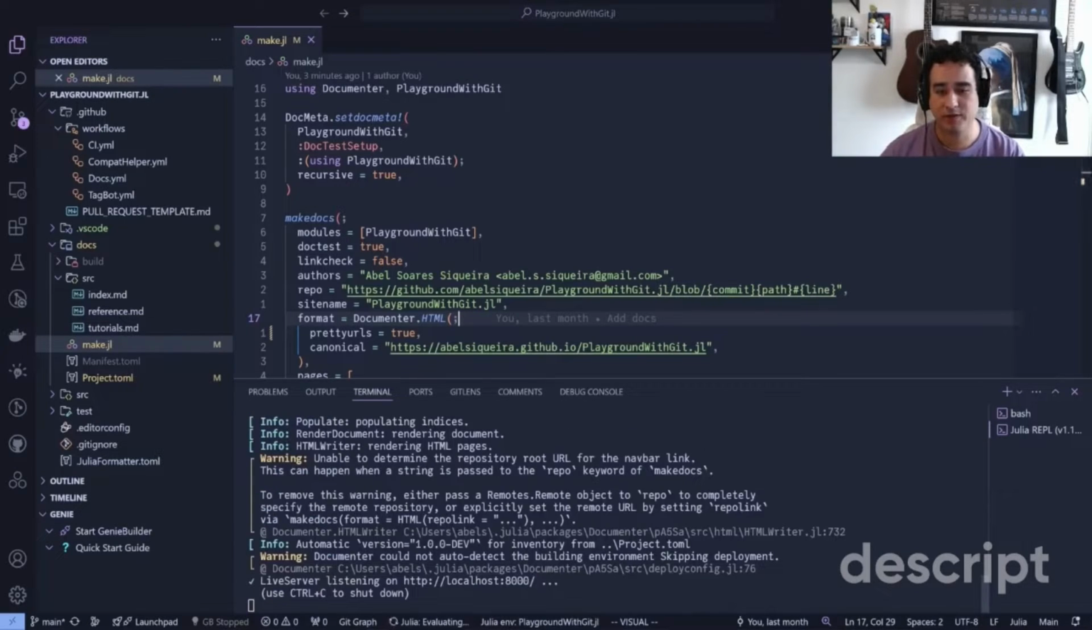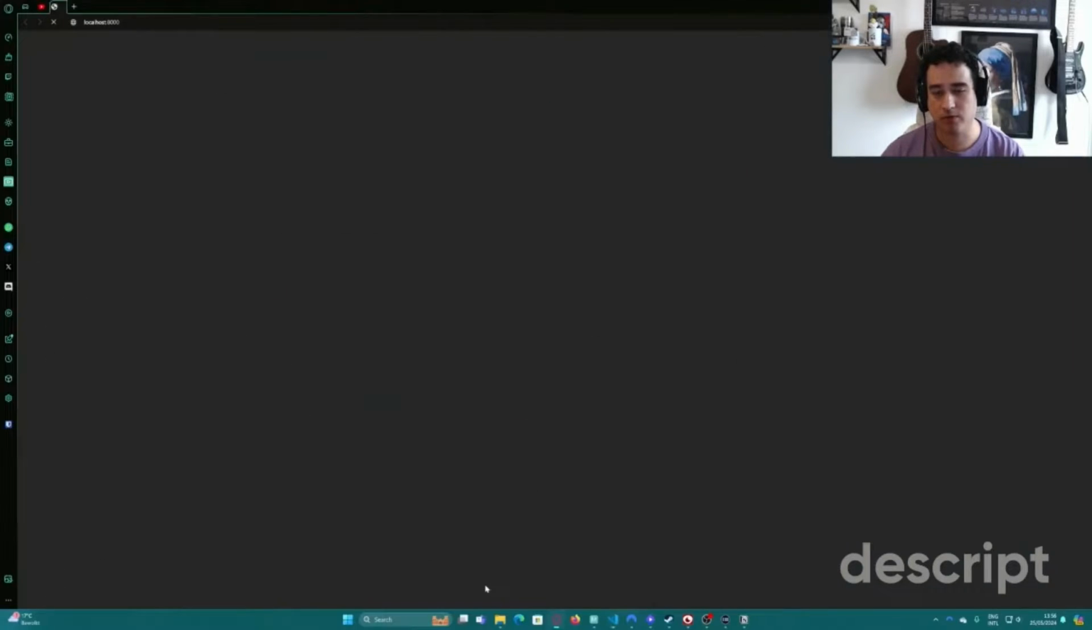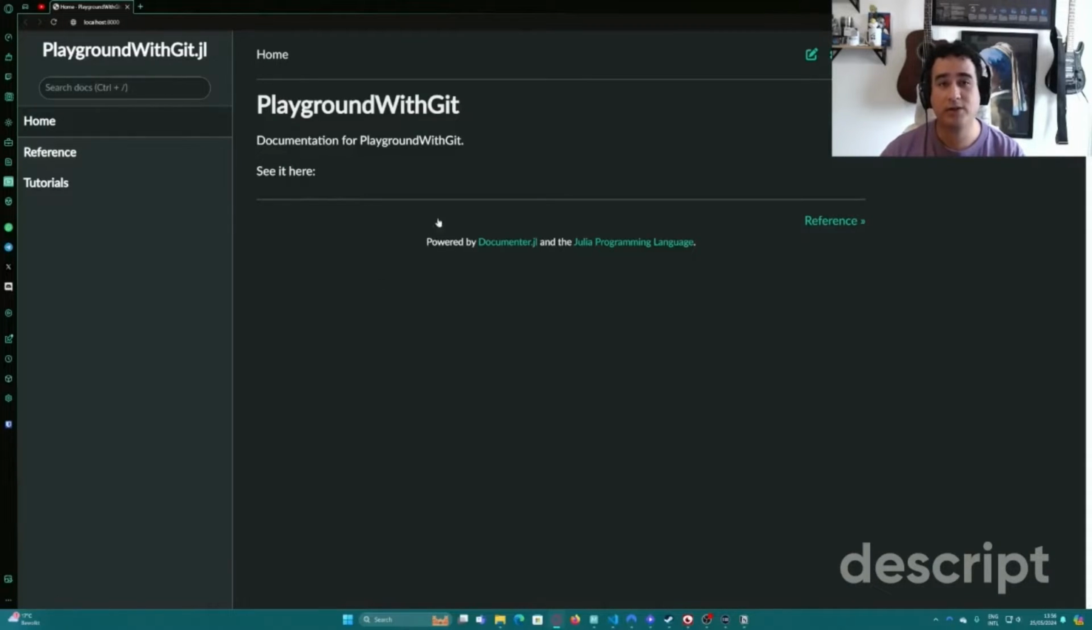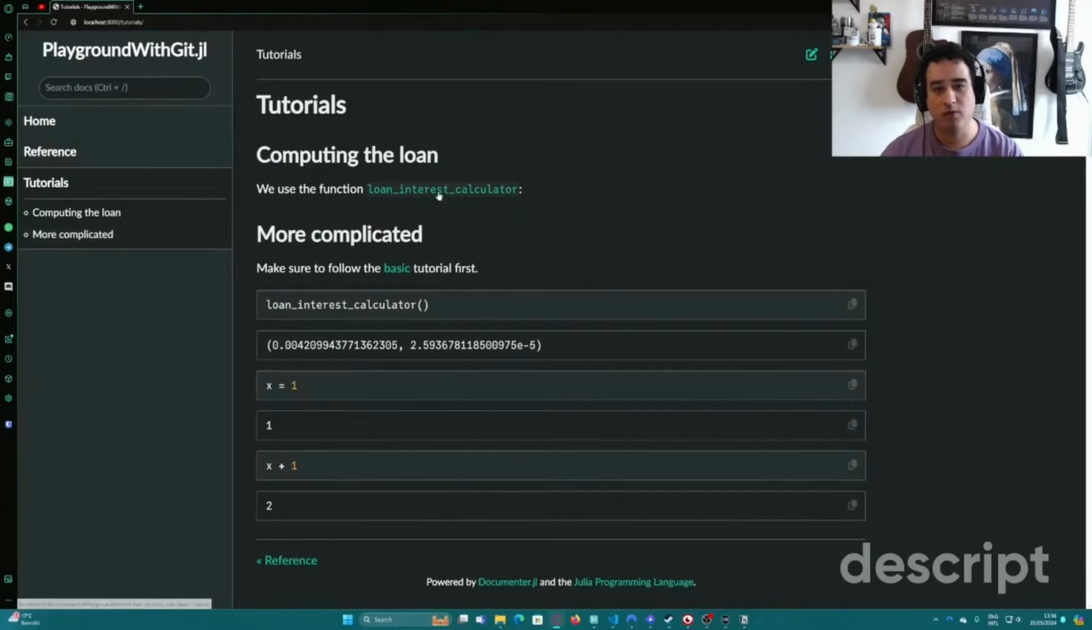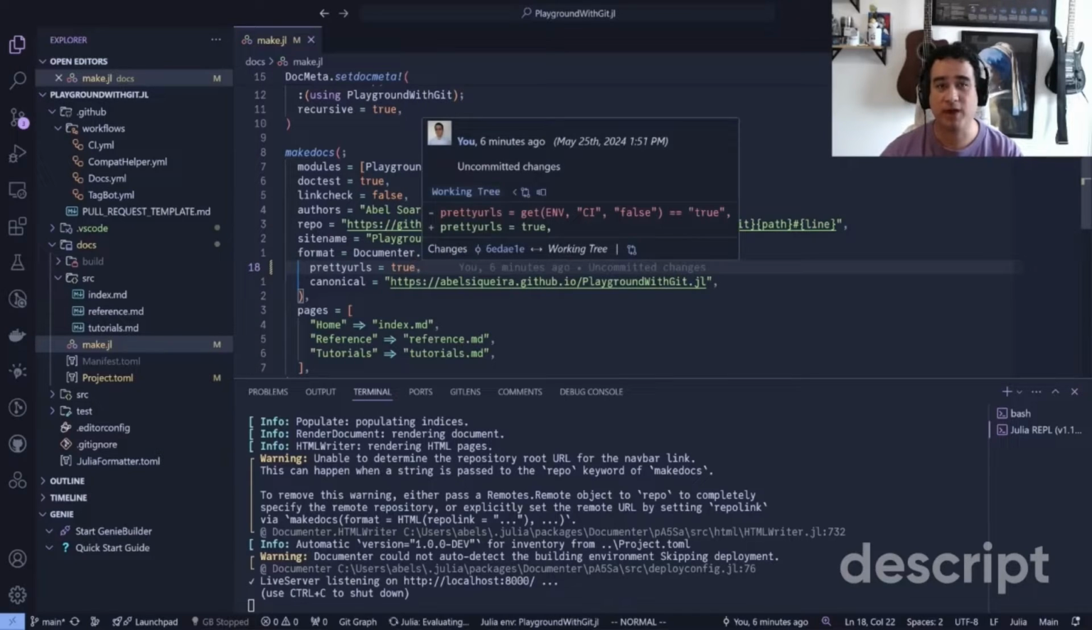Now that I serve the docs, you can see here localhost 8000. I can control click on this. And this is the documentation of Playground with Git. You can see the references, you can see the tutorials, and we did all of these things last time. So they are all being served locally. The links are correct. So that's the first tip that we have for you today.